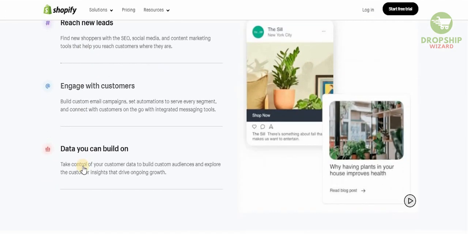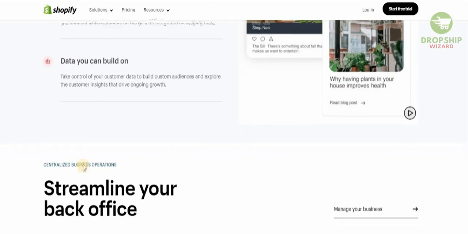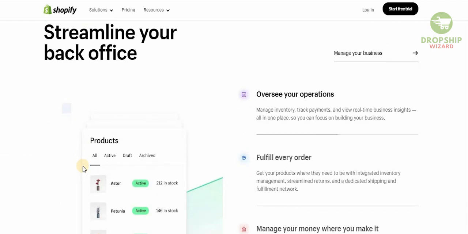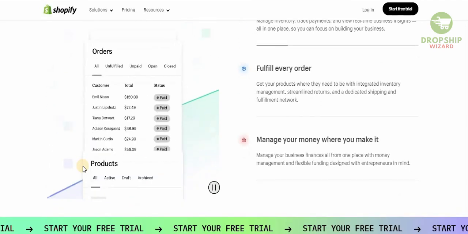You can reach new leads, you can engage with customers, and you can build on the data that you get. You can even streamline your back office and oversee your operations, fulfill every order, and manage your money where you make it.